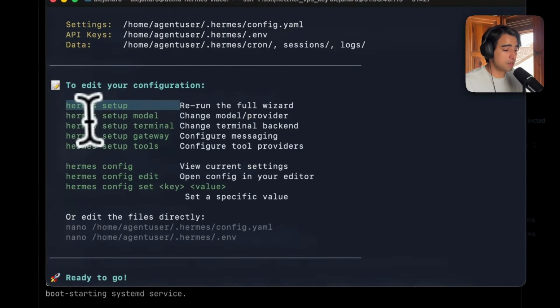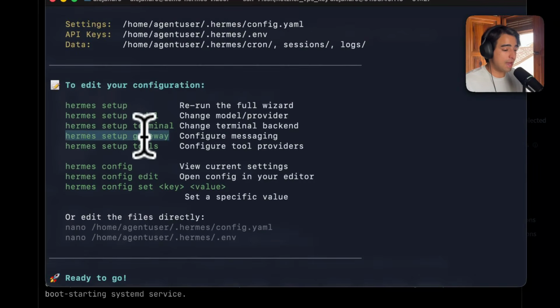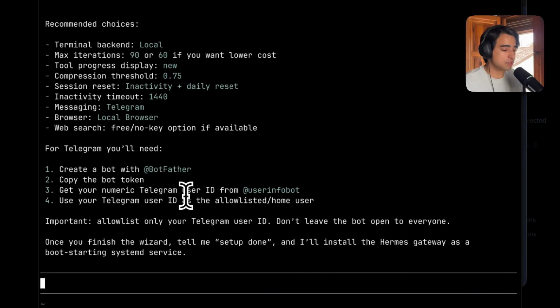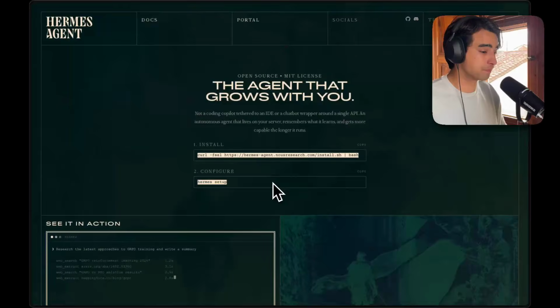So setup is done. The gateway, I haven't done it already. I'm going to show you that in just a moment, but there we go. Yeah, let's now do the Telegram thing.